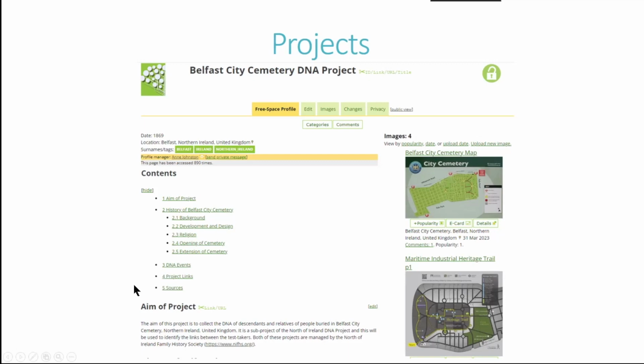And then last but not least, remembering the importance of sources on Wikitree. It gives you some sources that would be useful to you if you were researching in the city cemetery. And there's quite a few books that are listed there that have been written on the cemetery. So this is a whole area in itself that could take a separate talk, but it was just to give you a feel for what is possible in Wikitree.